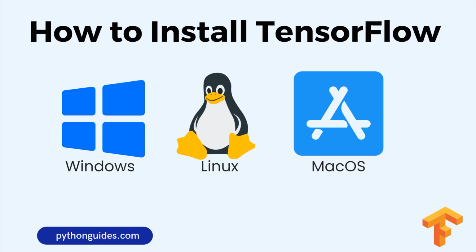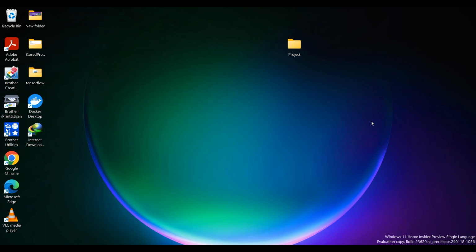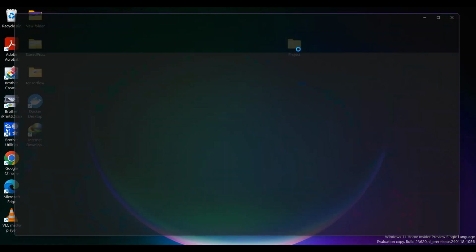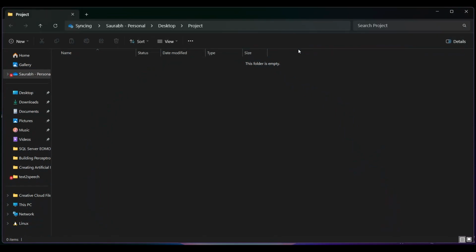Hello guys, welcome to this TensorFlow tutorial, and in this tutorial I'm going to show you how to install TensorFlow on Windows, Linux and macOS. So let's get started. First I will start with Windows, and as you can see here, I have created a project folder and I'm going to install TensorFlow in this folder.